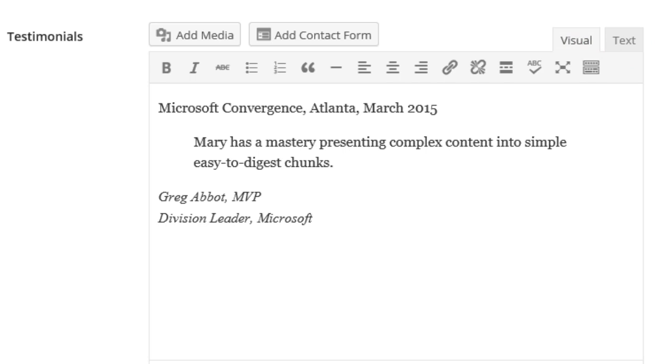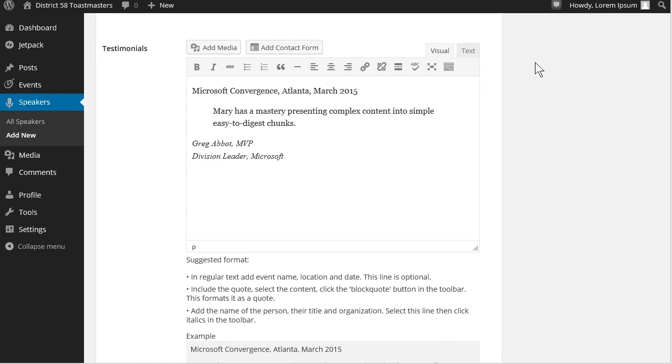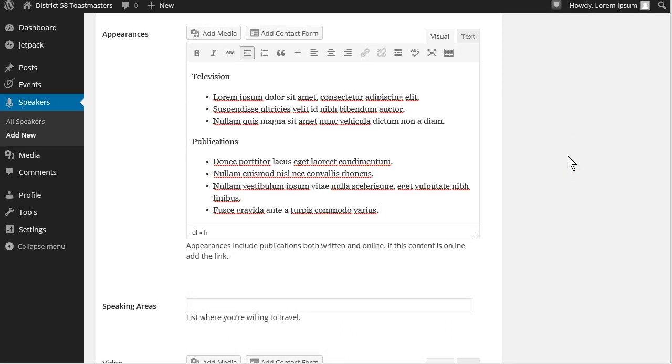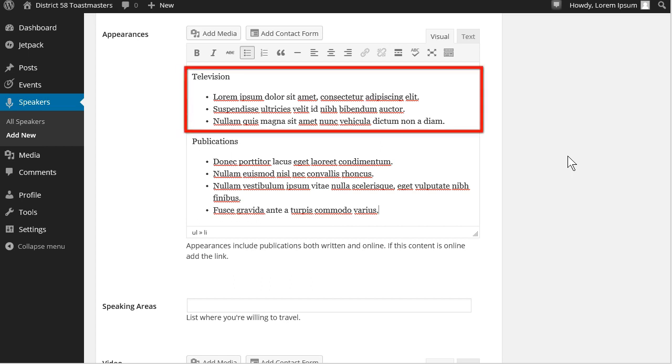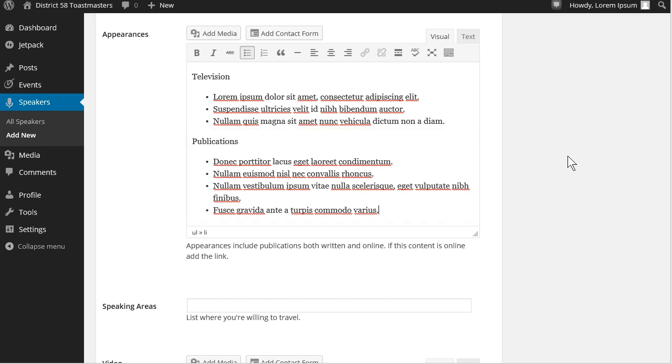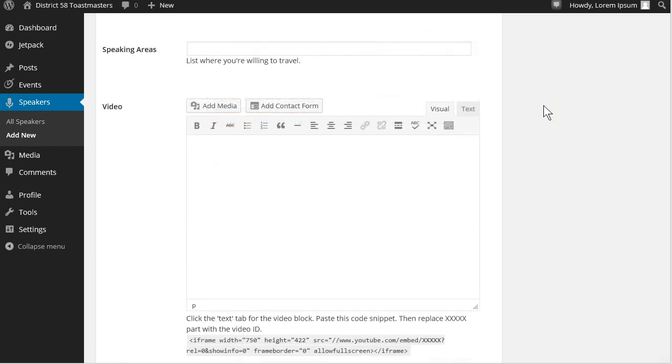This helps control the look and feel so your content is easy to read. If you have media appearances, place them in this box. As an example here, I've separated television from publications. Feel free to put these down for whatever works for your profile. Speaking areas are where you're willing to travel.